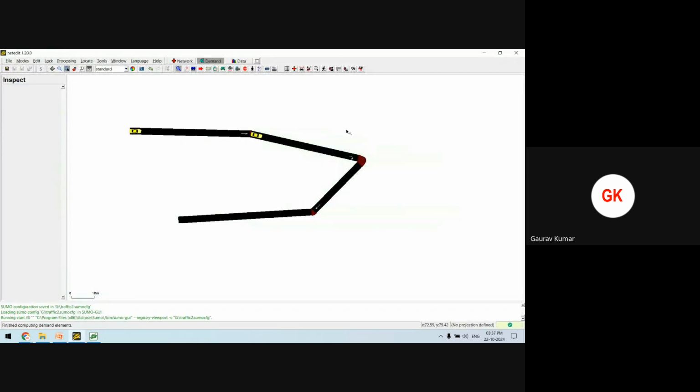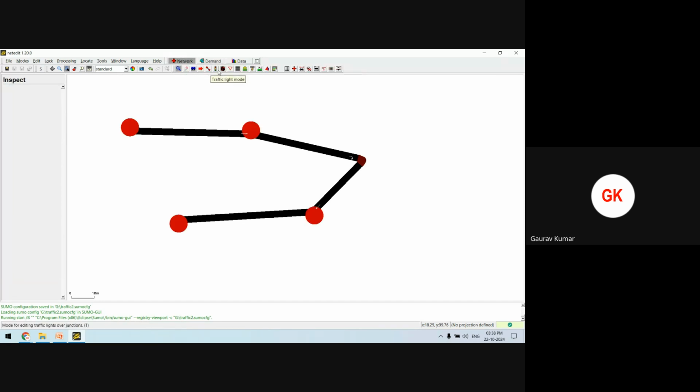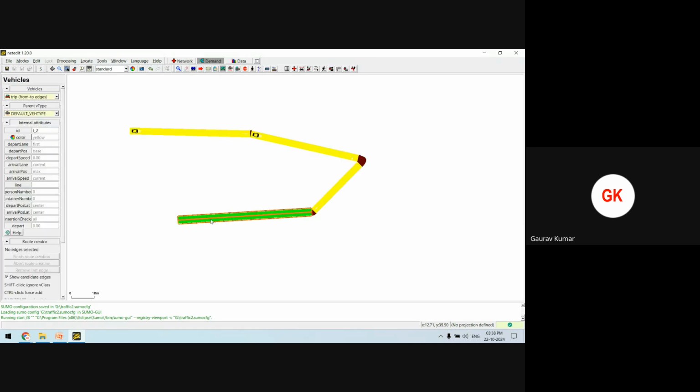Okay, so for example, some other object I want to integrate, demand, this one. Okay, finish.